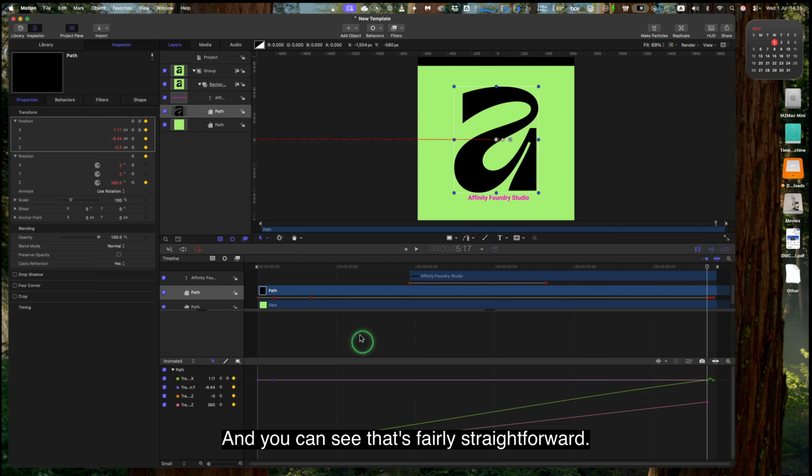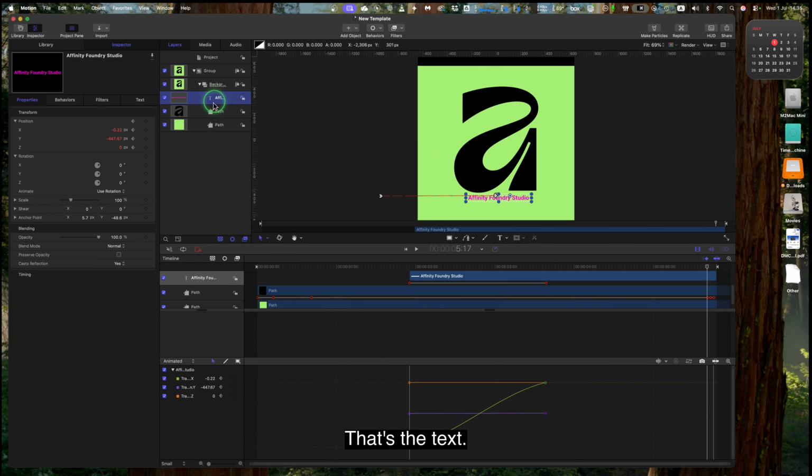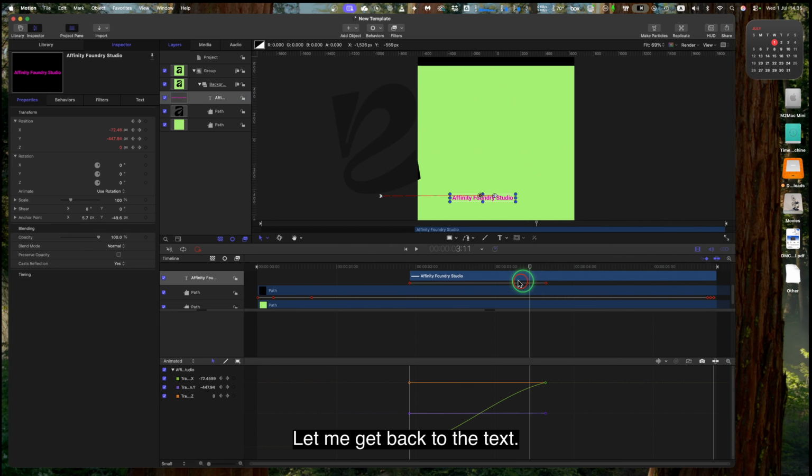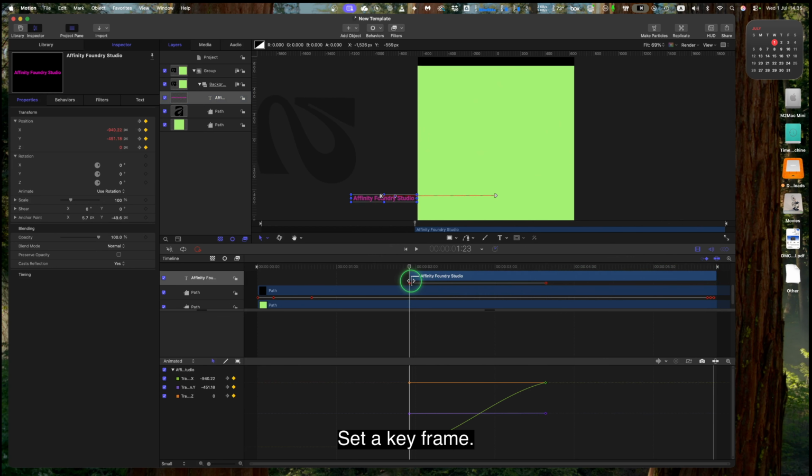And you can see that's fairly straightforward. That one there, that's the text. Let me get back to the text. So I drag the text out of the viewing area, set a keyframe. You can see that there.